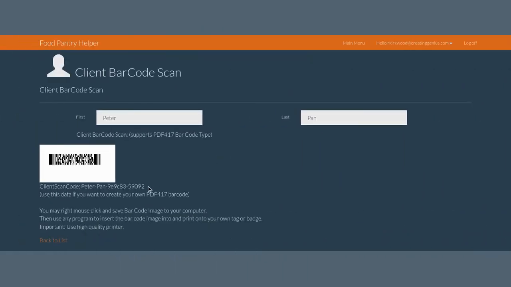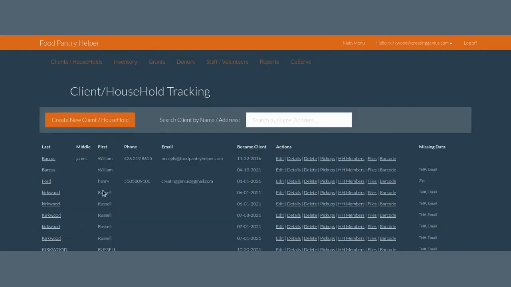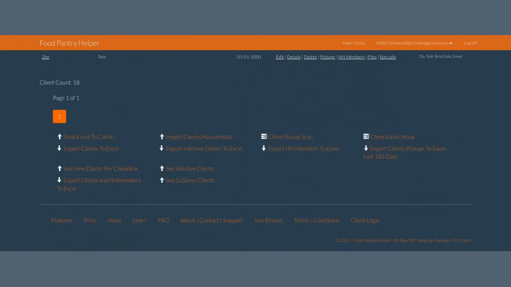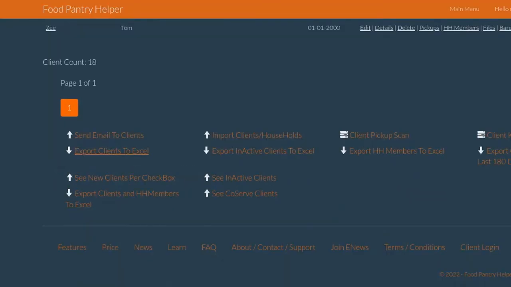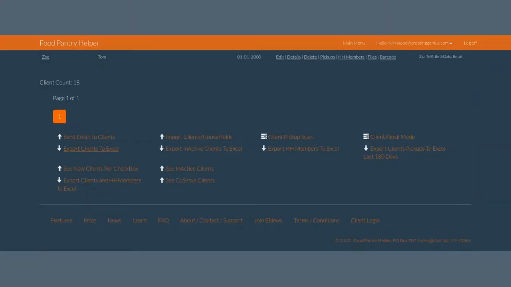If you do use your own barcode creation software, the Client Scan Code line will also help with creating your own PDF 417 barcode. As with most features in Food Pantry Helper, you can integrate the data into any other platform by clicking Export Clients to Excel. This will export a list of your clients and their client scan codes. This feature requires that you go into each client's barcode page at least once to generate the barcode.